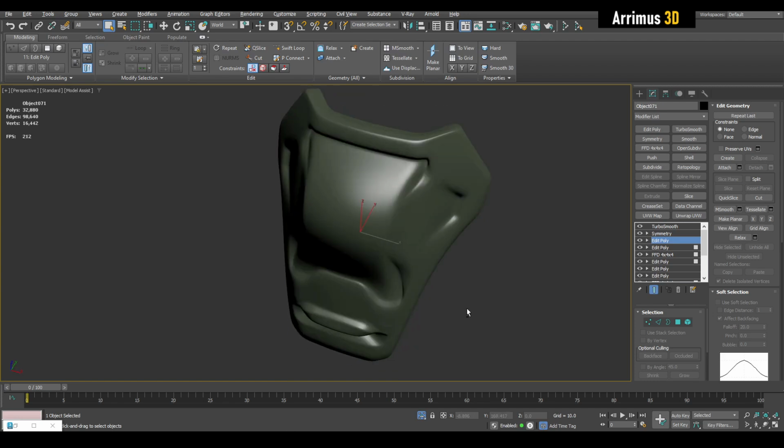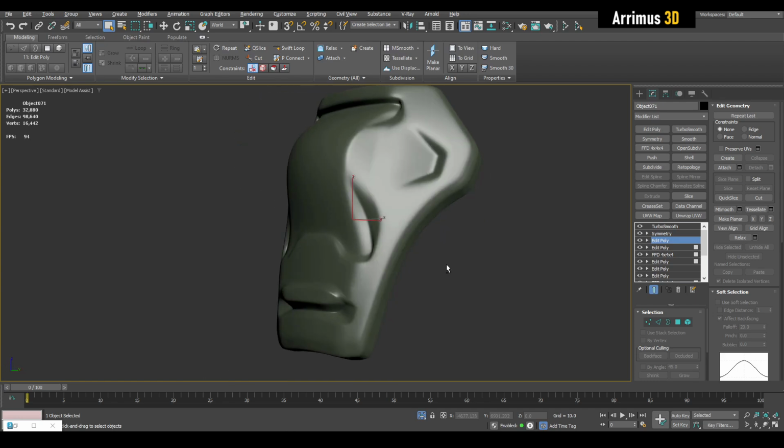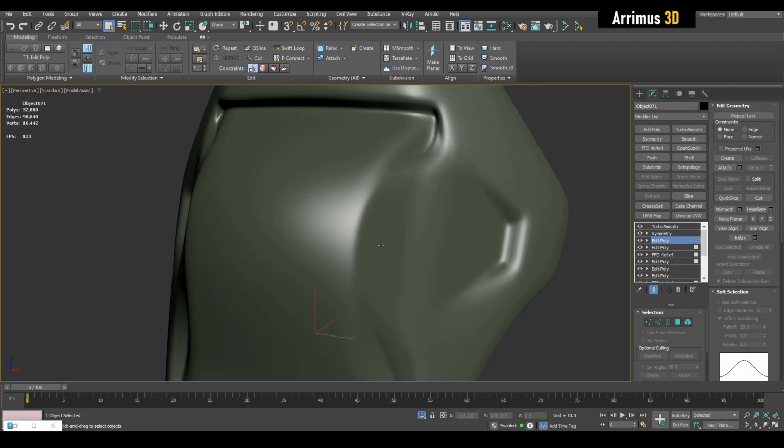Alright guys, be sure to try out this technique. Extrude with 0 and then do a little bit of FFD.